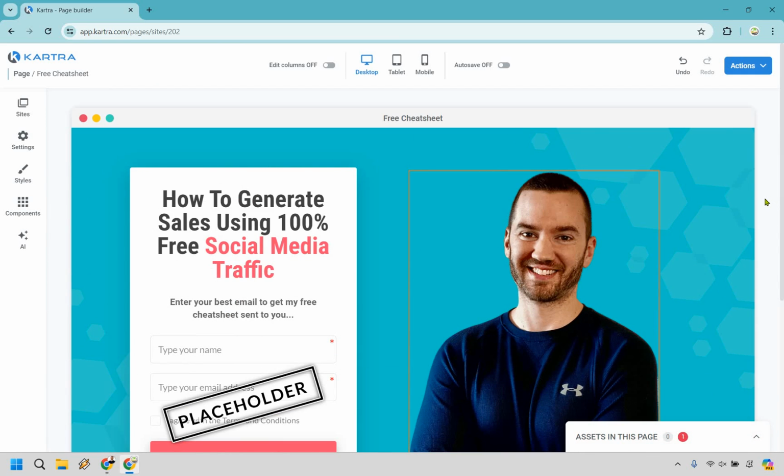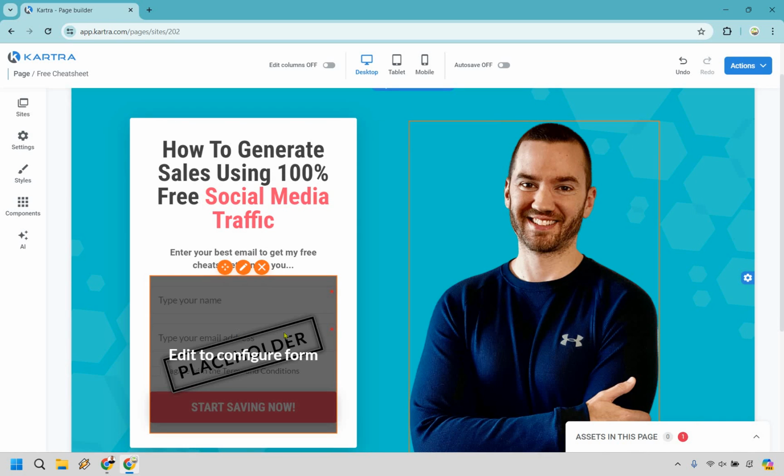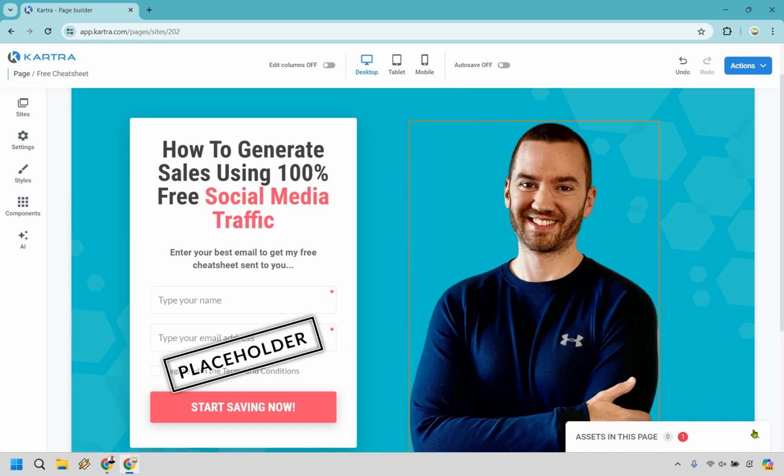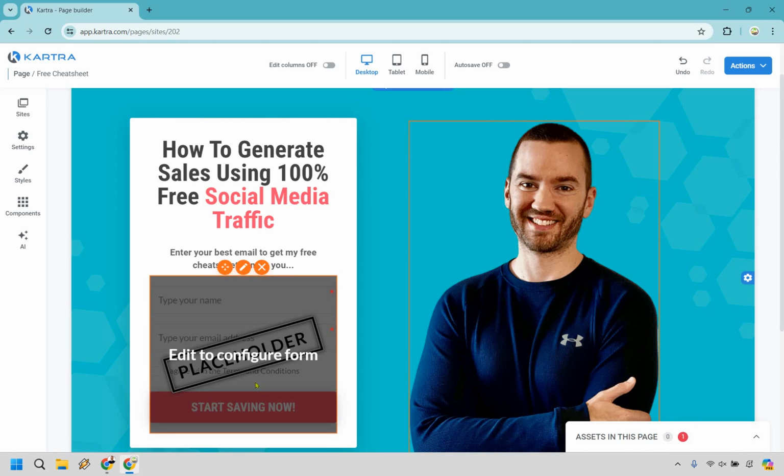So here's the one thing that we're going to need to change, and keep in mind it's not going to be accurate right away. So we have assets in the page. If we move this up, you're going to notice we have this opt-in form. This is the one we created. It's not 100% done, but this is going to be where it goes.